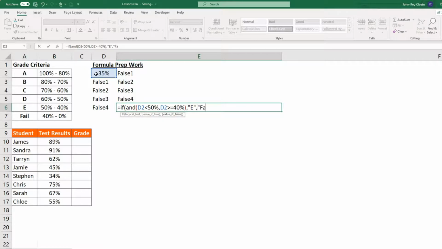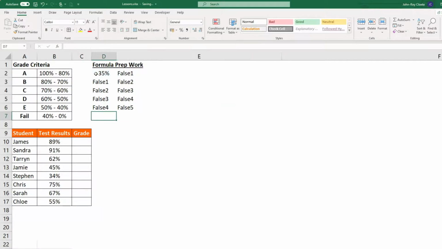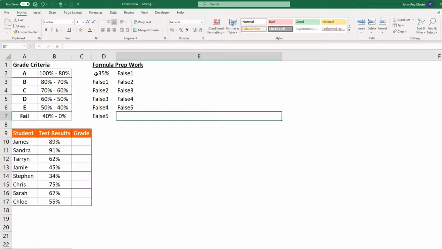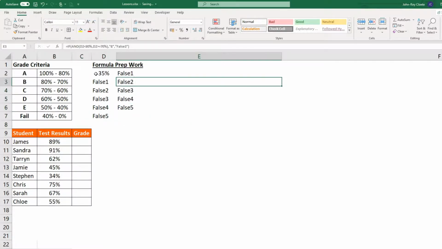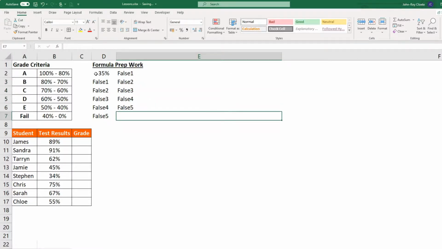If not, go to false 5. Close parentheses. False 5. Now here we will not type an equal to sign. We could, but it's not needed because it's the last statement, which means that if it doesn't meet any of these results above, then we would just like to say that it is a fail.